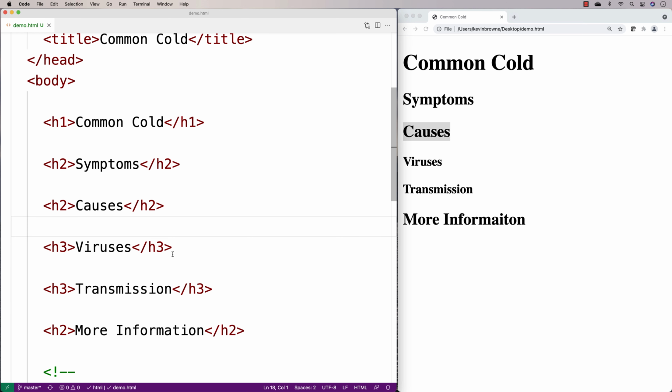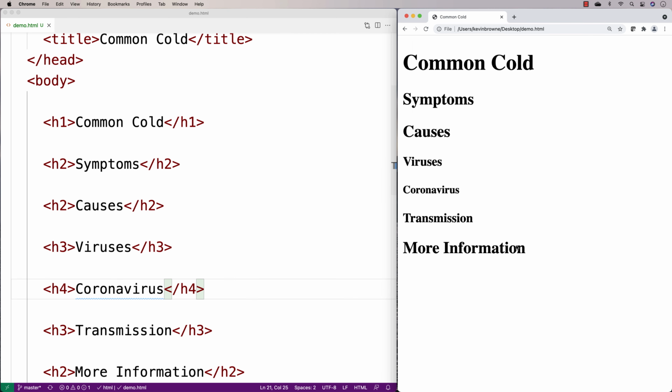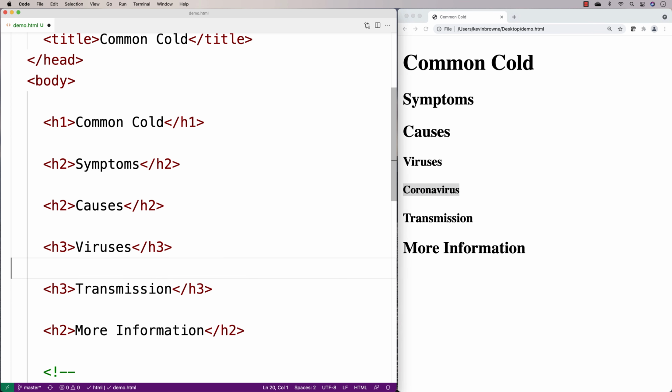And it does go all the way down to H6, just so you know. So you could say H4, and we could say coronavirus here, and do a refresh there, and we'll get coronavirus now. So it does go all the way down to H6, just so you know. I've never actually made a website that goes all the way down to H6, but you can do that.